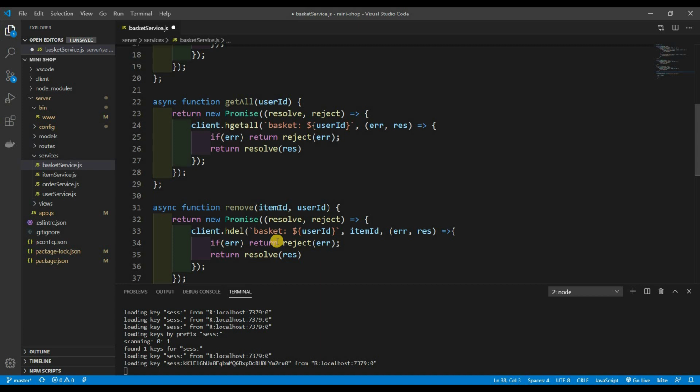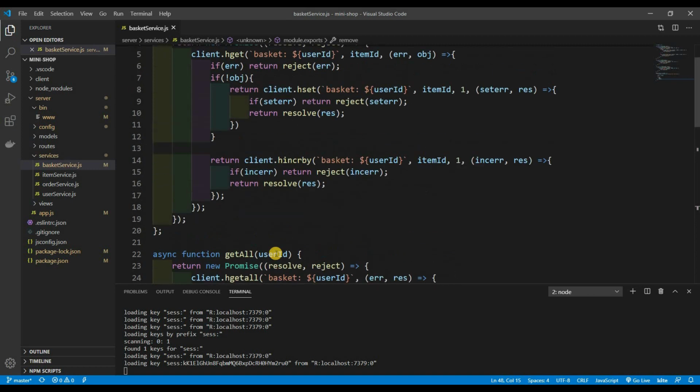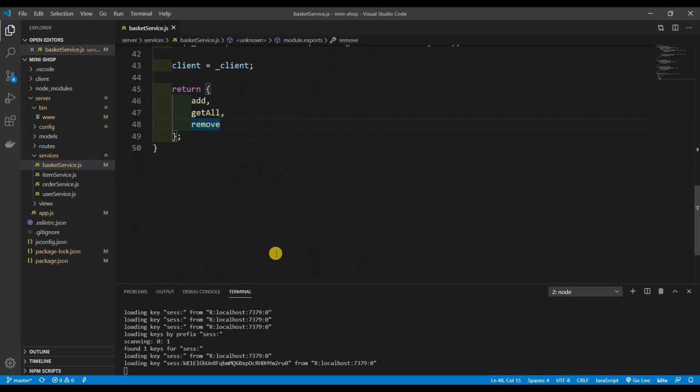That's going to be a challenge for you guys, to decrement the actual count of the cart, and you'll see what I'm talking about right after we do this. So we need to return right here. We're going to return the add function, the get all function, and the remove function. Control save, and yep, those are our services.